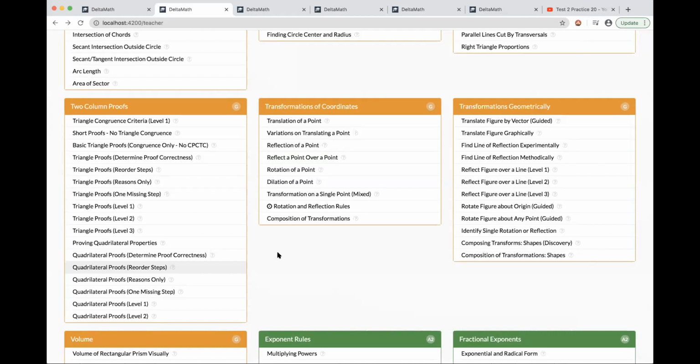I think that's all we got right now. So could you give our friends maybe something, what's next on the horizon for DeltaMath and DeltaMath Plus?